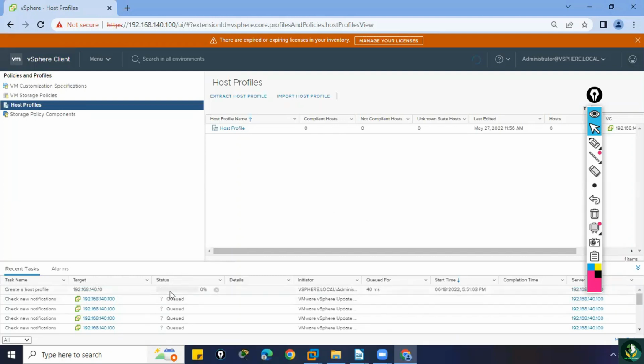Sir, when we extract the host profile, will some application snapshot also be there, or just the configuration? ESXi host configuration. Means VM kernel switches, how many switches there are, or what? Yeah, security policies and so many things are there. Security policies, all this configuration will be there. Yes.